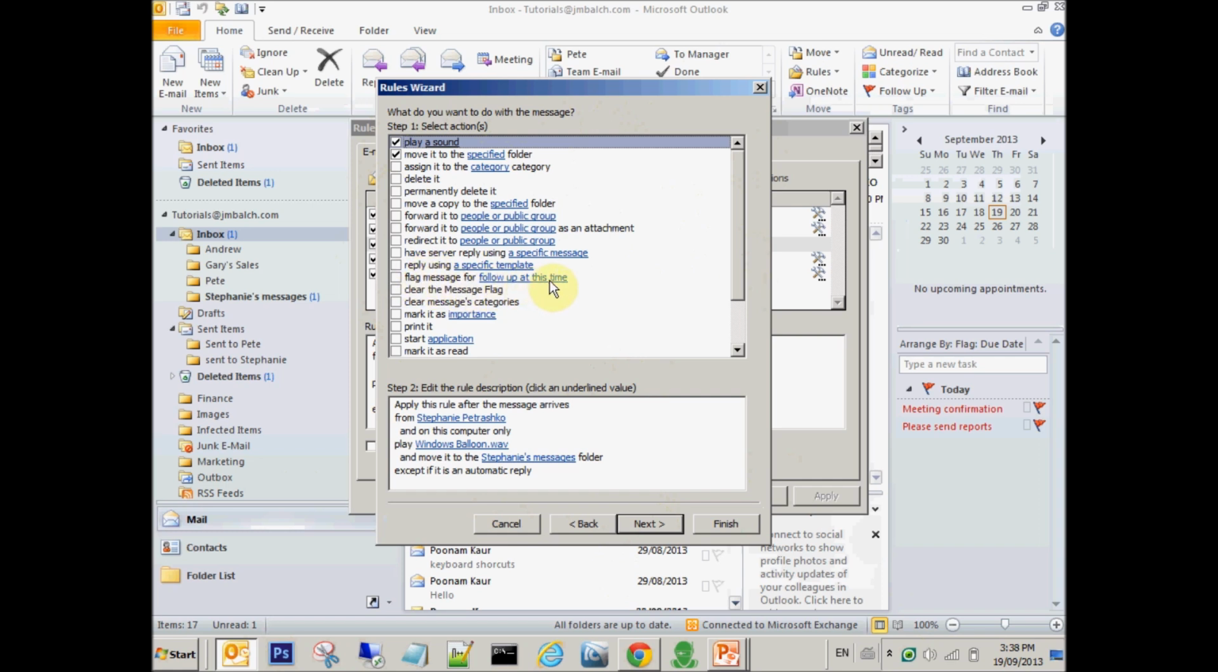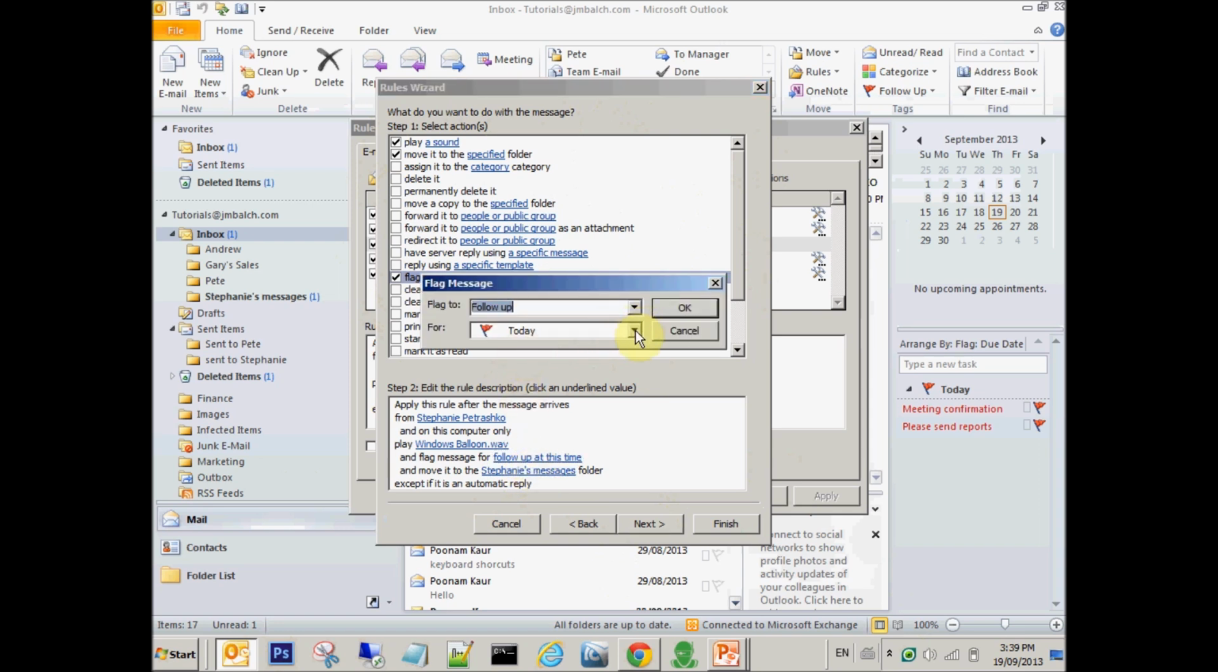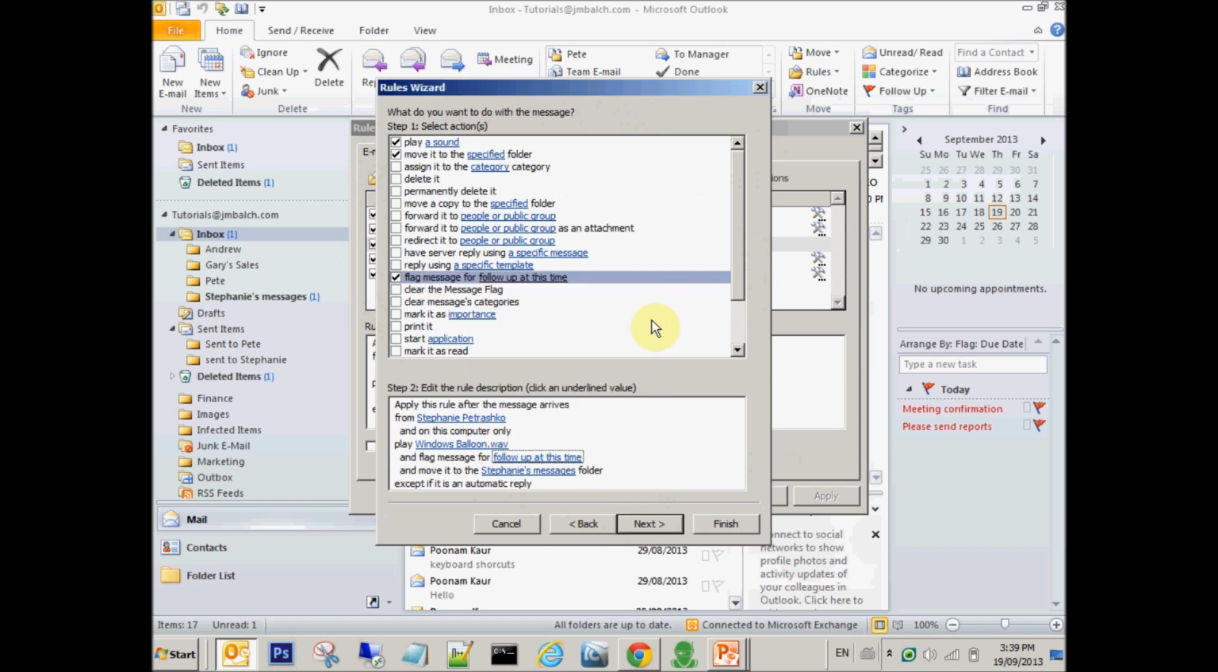Flag message for follow-up at a specific time, and this is interesting. When you receive messages from people that are not a priority but are informational, you can flag them for a later time, and you can specify if you want to follow up today, tomorrow, or whenever. You can specify the dates and days. Clear the message flag: if something comes as a flagged message, this automatically clears the flag on it.